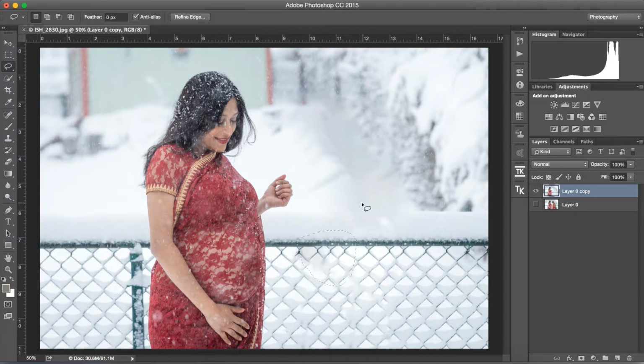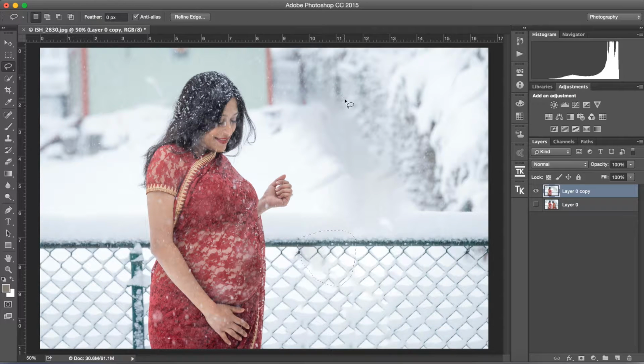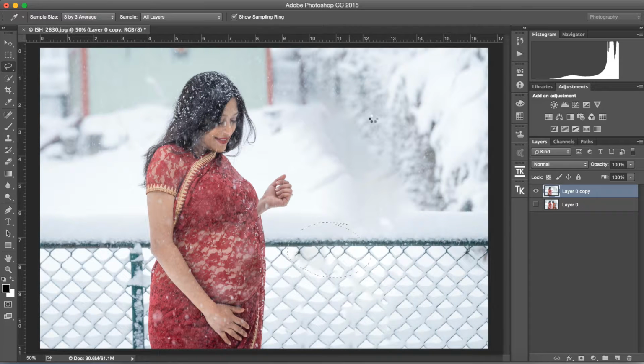Or let's try it again. No harm in trying. It may surprise us. Oh no, it did not. Let's just deselect this, and just one last time I'll make another selection and try to apply the fill again. Did I press OK? There you go.